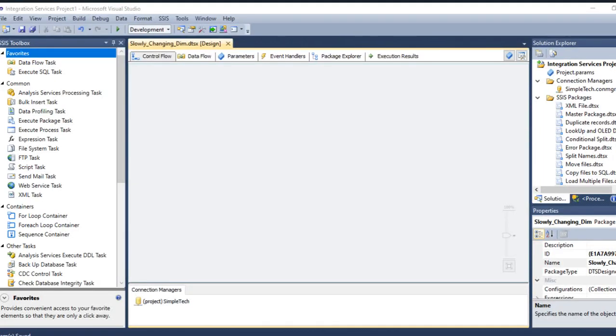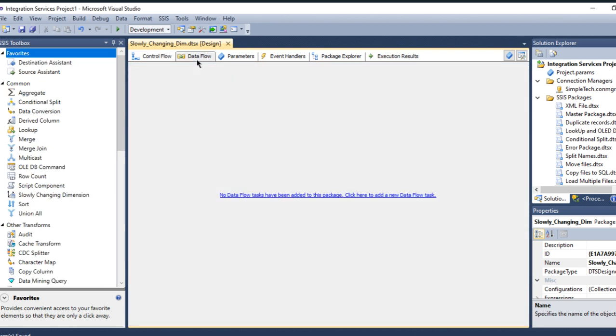Hello. In this tutorial, we are going to see the slowly changing dimension in SSIS and how we can use this slowly changing dimension with all its types. It has three types. Slowly changing dimension in SSIS is one of the components of the toolbox, which we can find here in data flow.